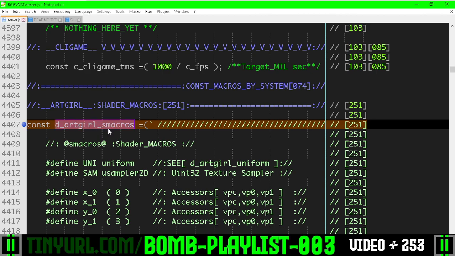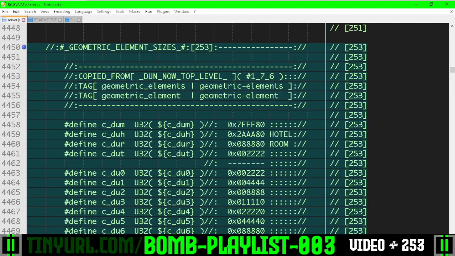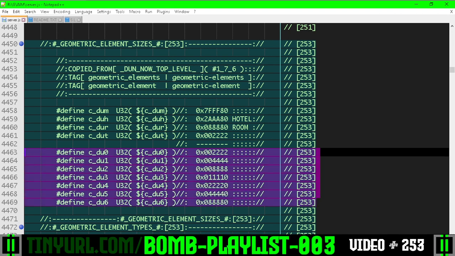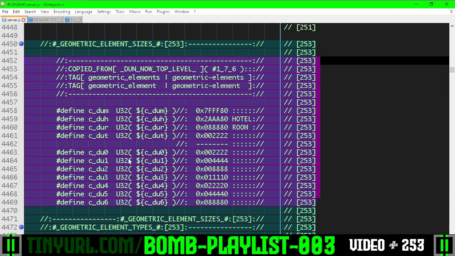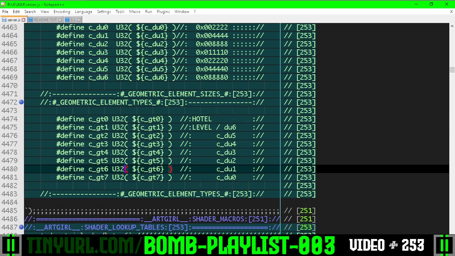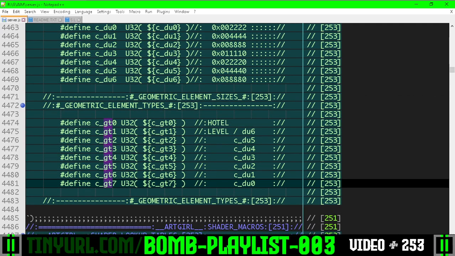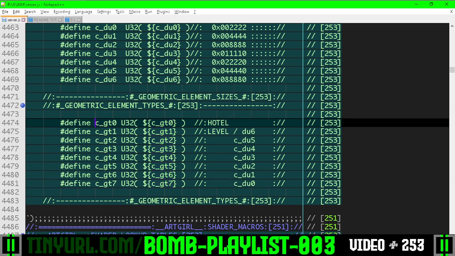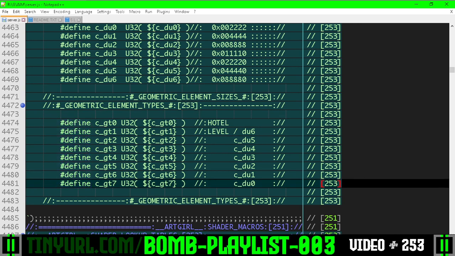ArtGirl macros, we have added these macros right here, which should look familiar. These are very old macros. We're not going to go over what these are. However, down here, for the geometric element types, we have taken the CPU side variables, and we are creating variables of the exact same name on the GPU side, or you could say constants because we're using define here.